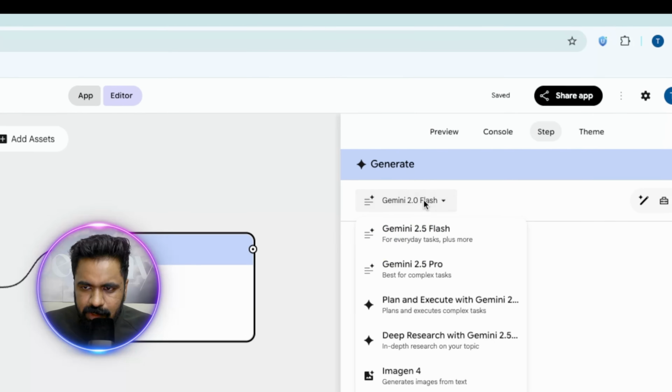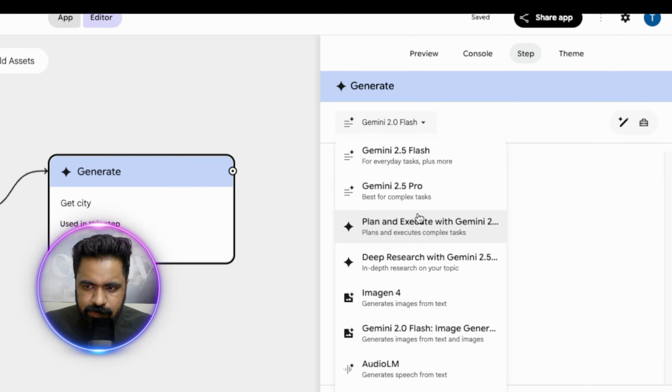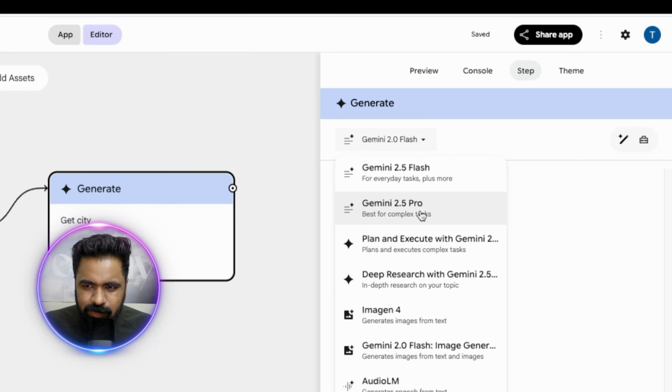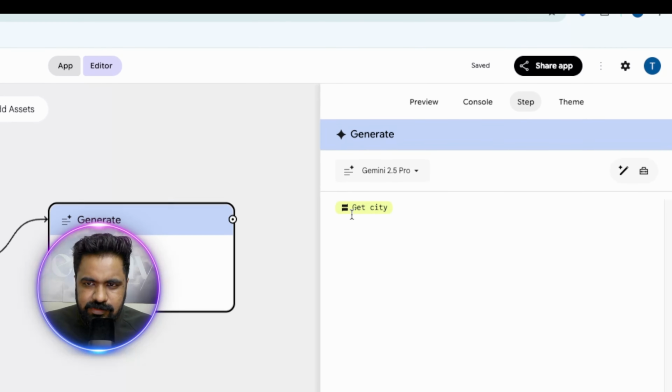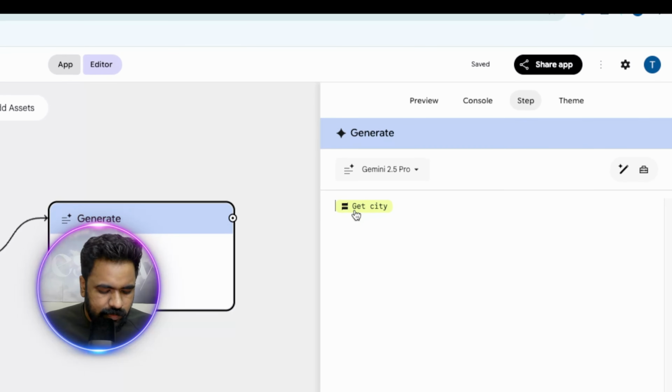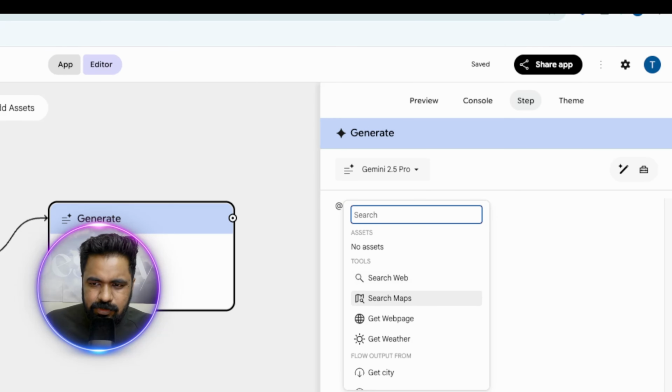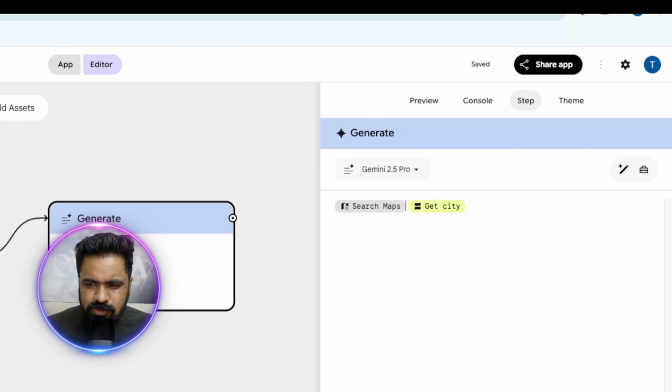In the generate node, you have the option to choose the LLM of your choice. Let's go for the best one. We'll choose 2.5 Pro. We will have to search Google Maps for this specific city input that we have passed. To search Google Maps, you can add the search Google Maps tool here. All you have to do is press @ and you get the option to add whatever tool you want. We'll be adding the search maps tool here. Press enter, and you can see that the search maps tool is added here.